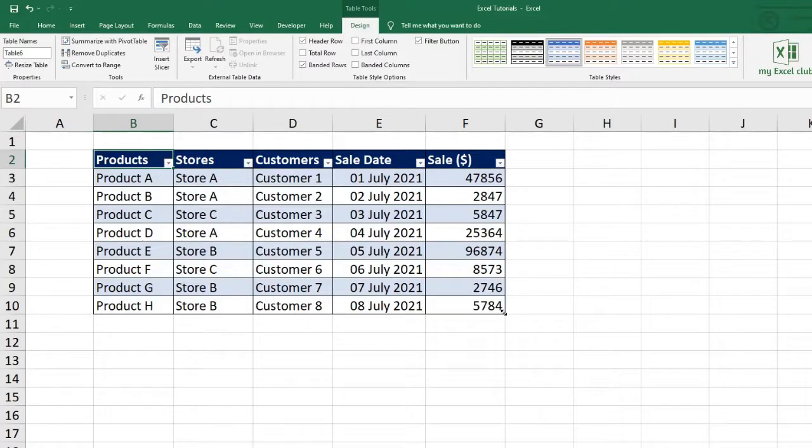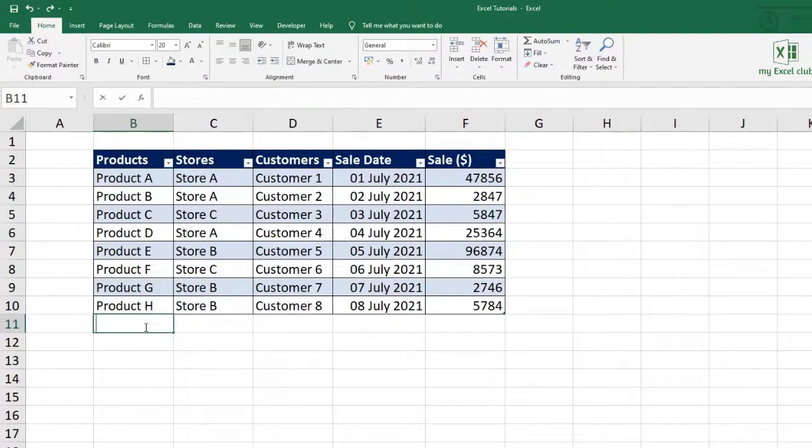For example, if I drag here, it will add a column with the same formatting and filters, and it has provided a generic name to the header of this column. Now if you want to add more rows in this table, then just start writing. For example, I am writing here product I, and when you hit enter, you see the range of the table is automatically extended.